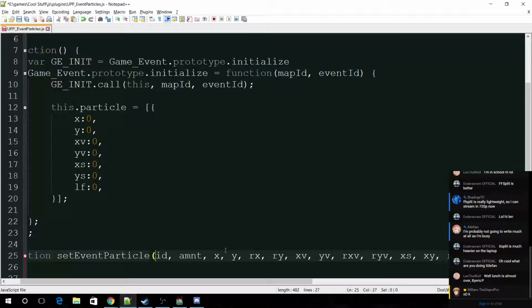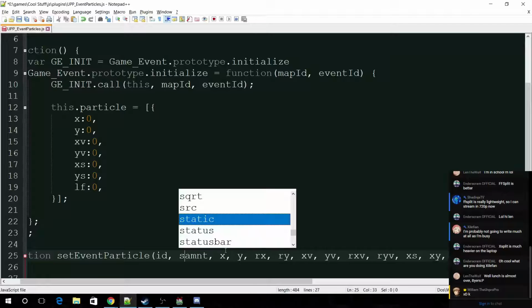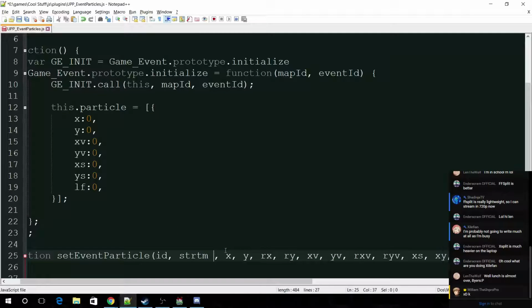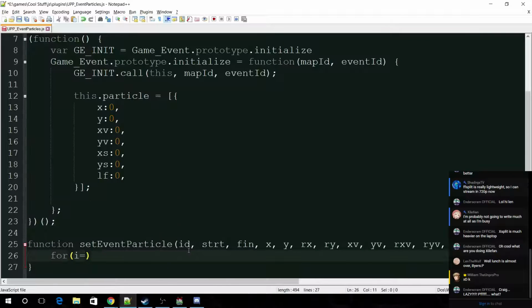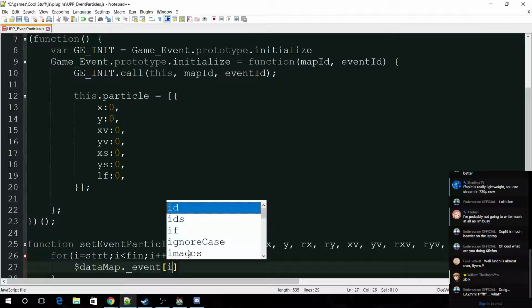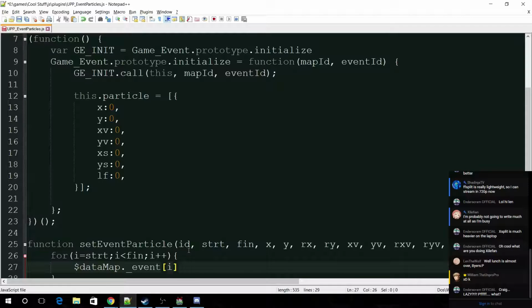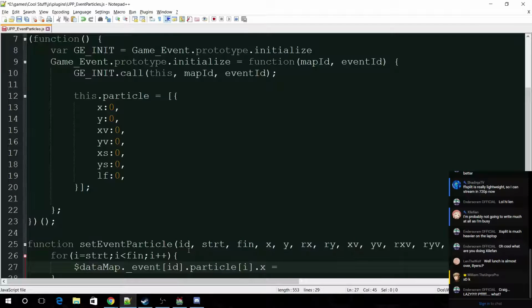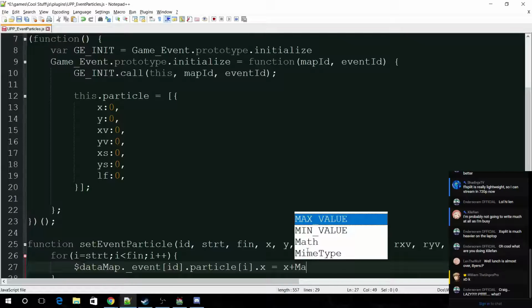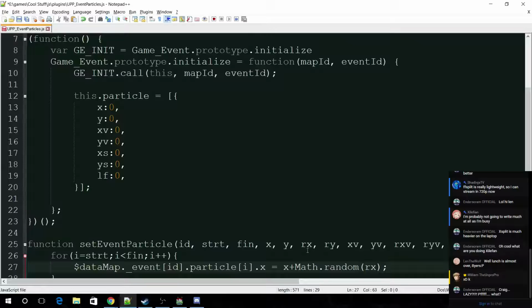Alright, let's see. I already lost my train of thought. Oh yeah. ID, start, finish. So, what we're going to do, for I equals start, I is less than finish, I plus plus, and then we're going to do data map dot underscore event ID dot particle I dot x equals x plus math dot random rx.